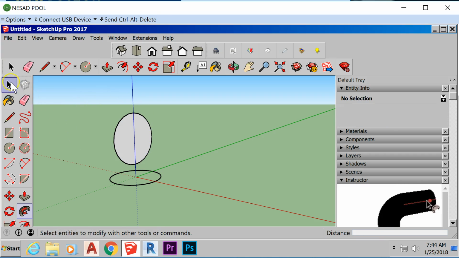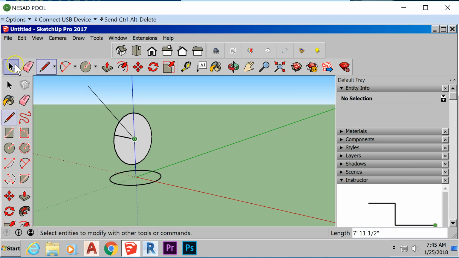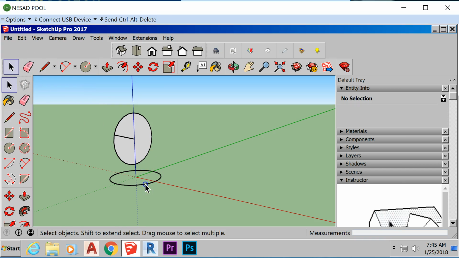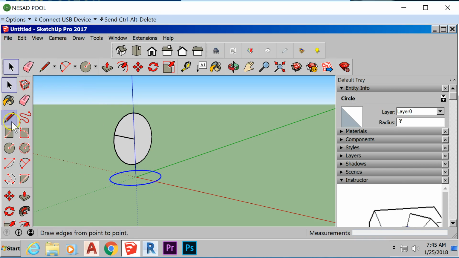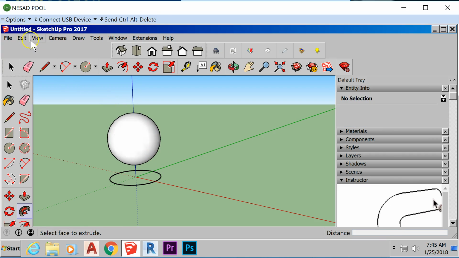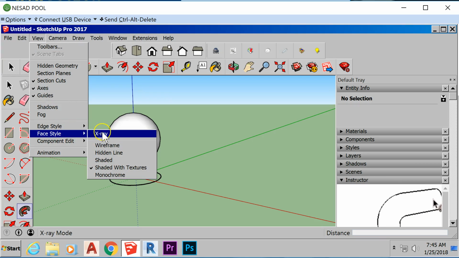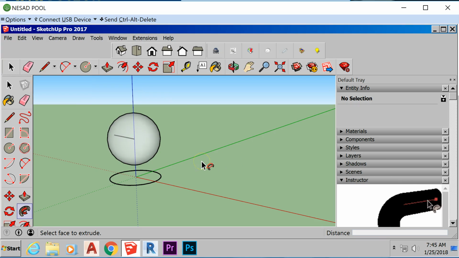Oh, before I do that, sorry, we need to define the center, so we go to any endpoint of the circle, draw to its center. Select the circle path. Follow Me. Revolve it. Let's change face style to X-ray so that we can see that center.